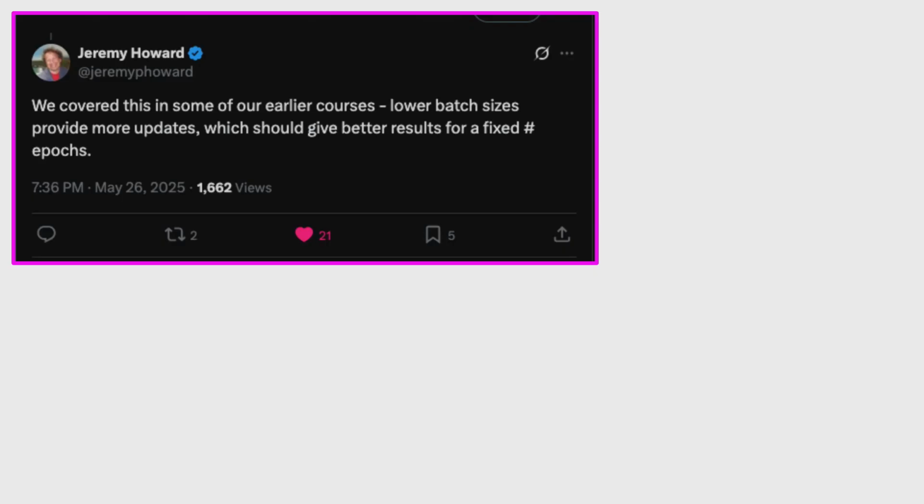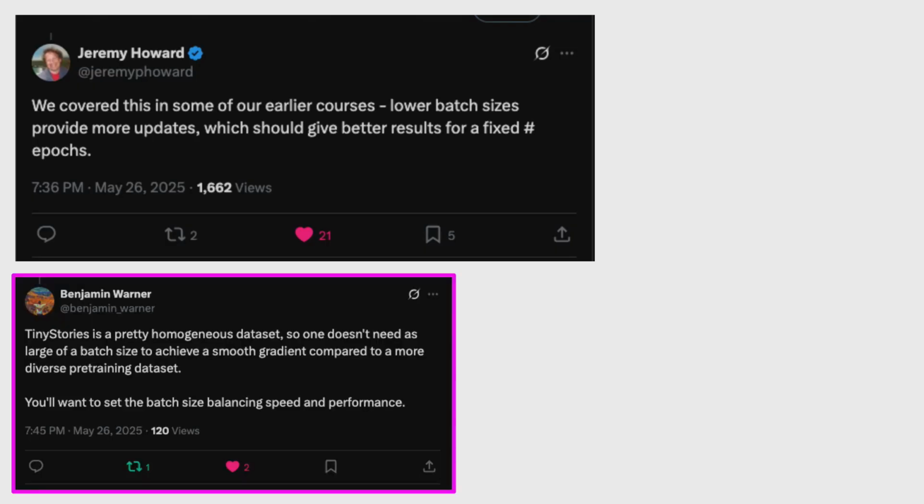This was actually similar to what Claude replied when I asked it about how this was counterintuitive to me. Another reply from Benjamin Warner was that Tiny Stories is a pretty homogeneous data set, so one doesn't need as large of a batch size to achieve a smooth gradient compared to a more diverse pre-training set. You'll want to set the batch size balancing speed and performance. So the idea behind this is like, for something like the pets data set, for example, you have lots of different breeds of cats and dogs. You could imagine that with a batch size of 32, you might get stuck in a situation where you have all of the same cat breed in those 32 samples.